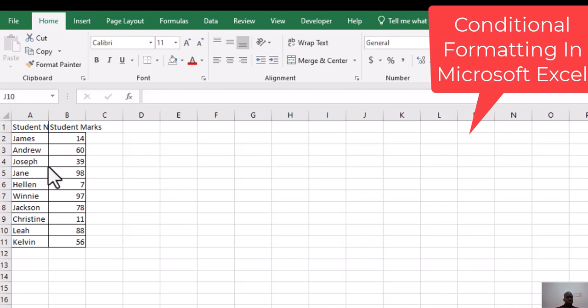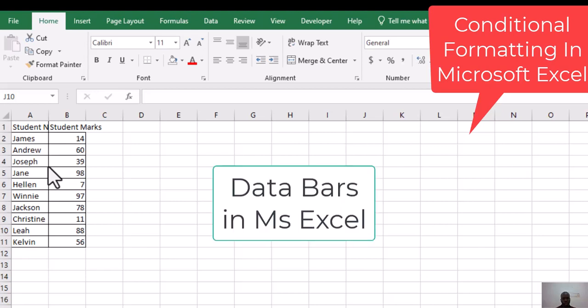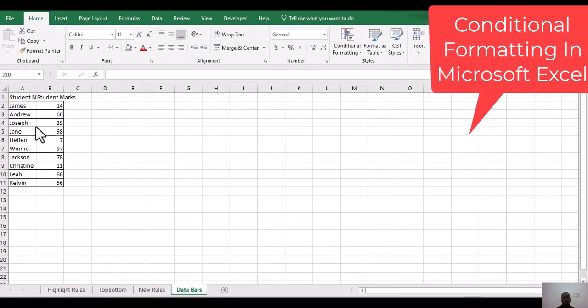So in this video today, we're going to look at data bars in conditional formatting in Microsoft Excel. In the previous video, we looked at highlight rules, top/bottom rules, and the new rules. Today we are looking at a kind of visualization known as data bars. There is another video that works the same as data bars, known as sparklines in Microsoft Excel.